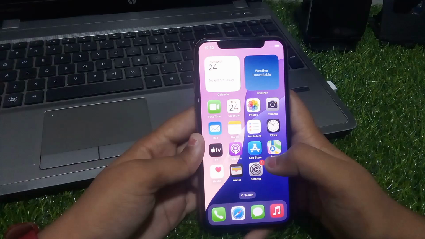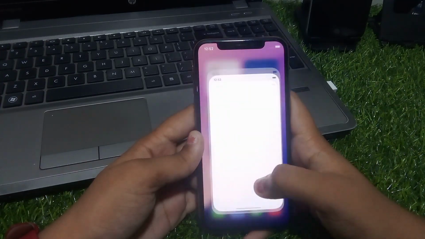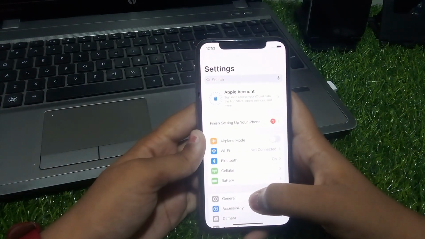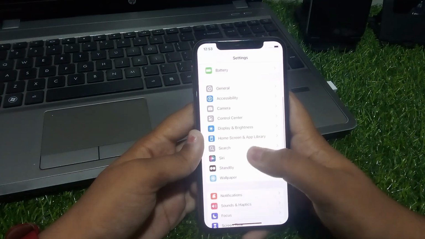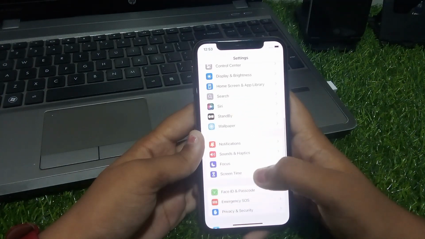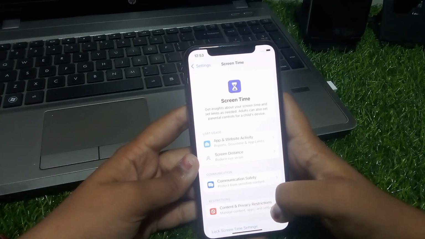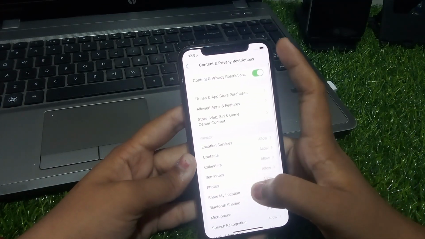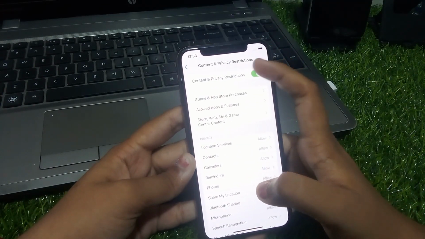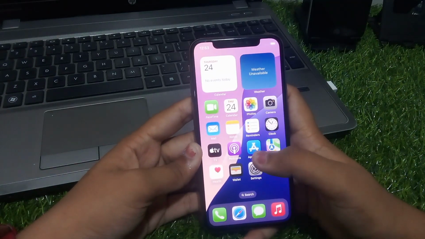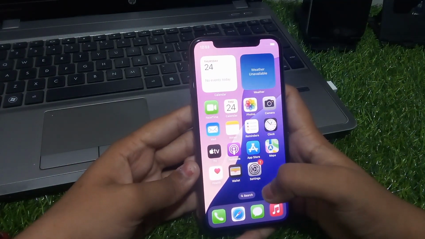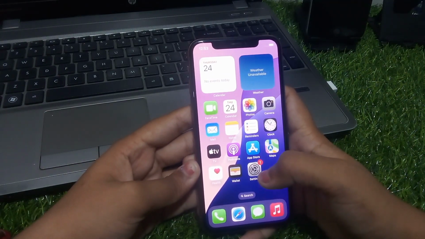Solution number 3 is check Screen Time. Tap on Settings app. You can see it appears on screen. Scroll up. Tap on Screen Time. You can see it appears on screen. Tap on Content and Privacy Restrictions. Content and Privacy Restrictions disabled and the problem is fixed. If solution number 3 is not working, now applying the solution number 4.